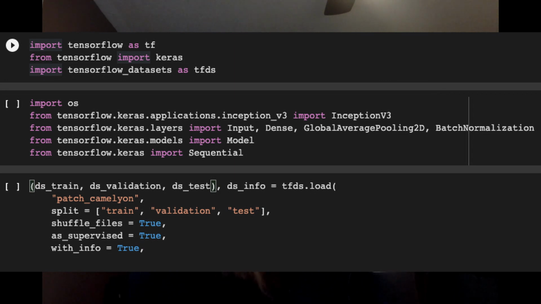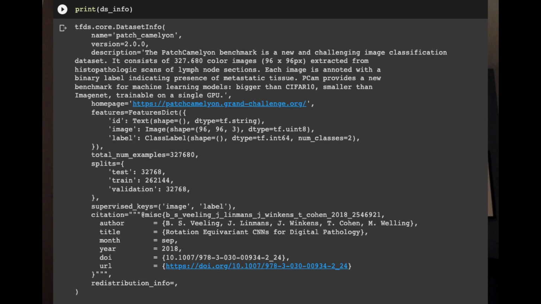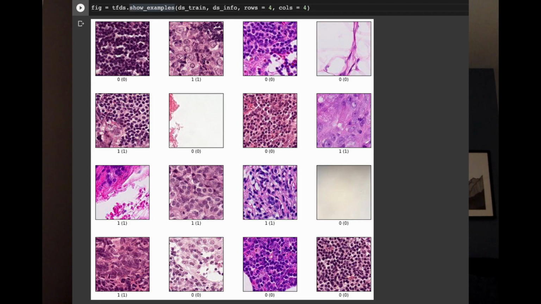Next, as the PatchCamelyon dataset was one of the datasets already in the TensorFlow library, I was able to upload it directly and split it into training, validation, and testing sets. Once the imports were completed, I printed the information of the dataset from the TensorFlow library. To better visualize the image data, my next step was to use the TensorFlow Datasets show examples code to see a few of the images and their labels.